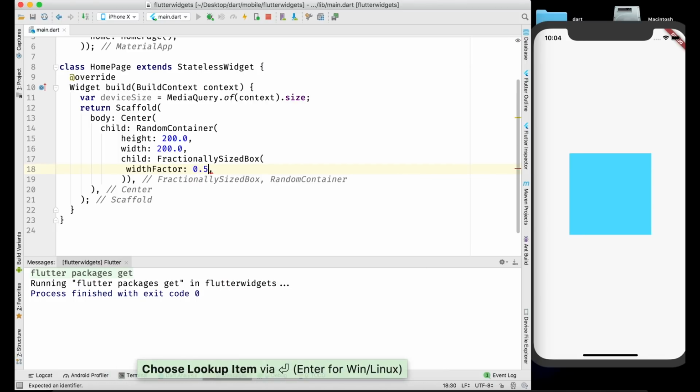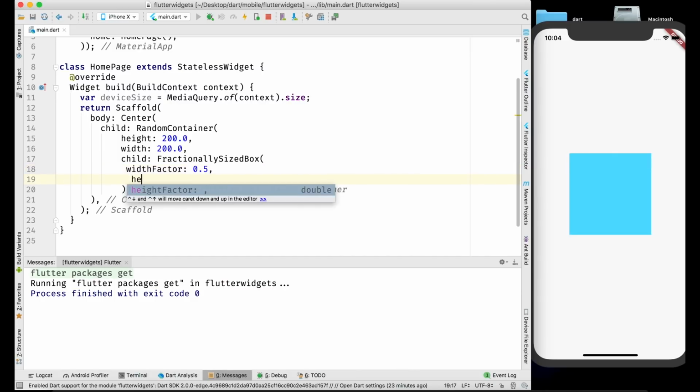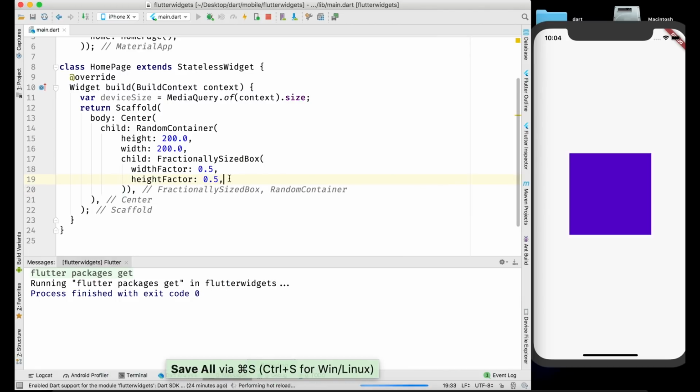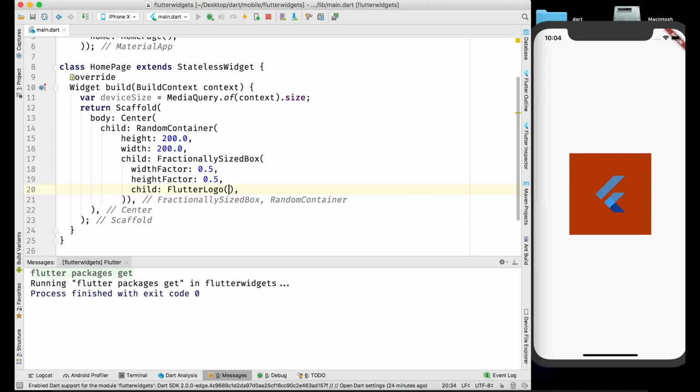Okay, so we can say 0.5, which means width should be half of its parent's width, and height factor also as 0.5. Now if we just refresh it, because we don't have any child here, let's use a child also, otherwise you won't see the change. And you can see the Flutter logo is inside this particular portion.